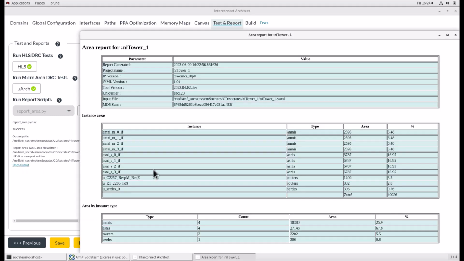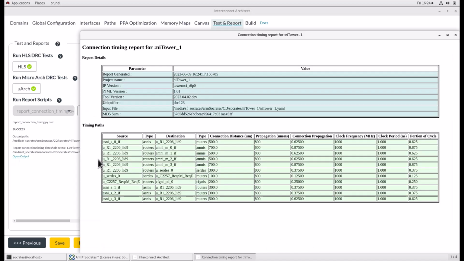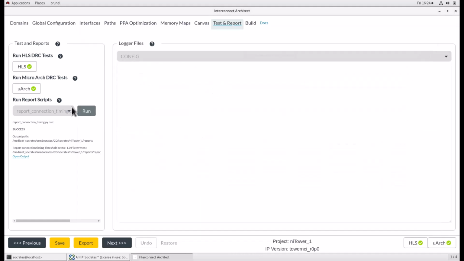Here in the browser, we can see the area report for the NI Tower component. Similarly, we can run all the other reports, and they also create these report files you can open in the browser. The user can also write their own custom reports using the Interconnect Architect APIs.